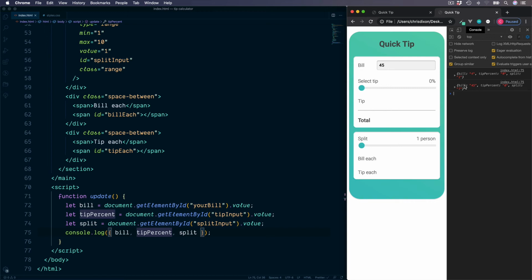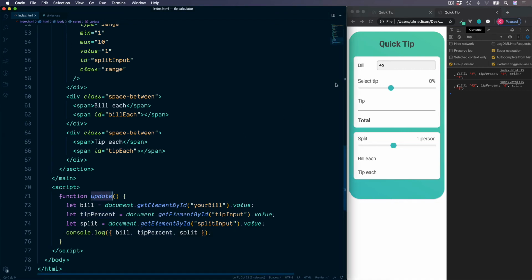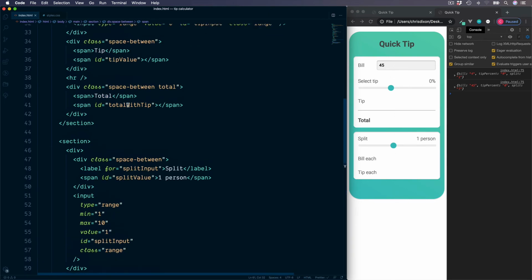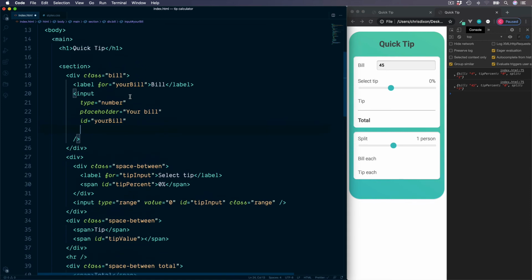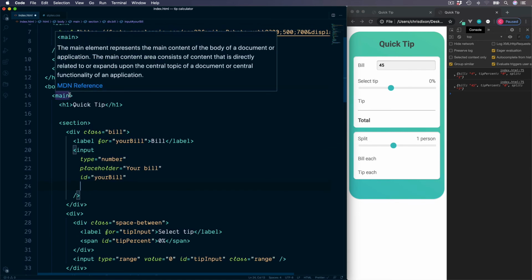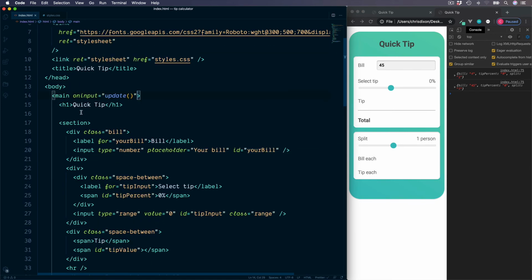However, you will notice if we work with the range inputs that none of the values are updated in the console. This is because we are only calling this update function each time the user inputs something to this bill. However, for our use case, it would be a lot more practical if this function was updated when the user clicked on any of these inputs. So to do this, let's remove the onInput event handler. And instead we can place this on the main wrapper. This main section is wrapping all of our inputs.